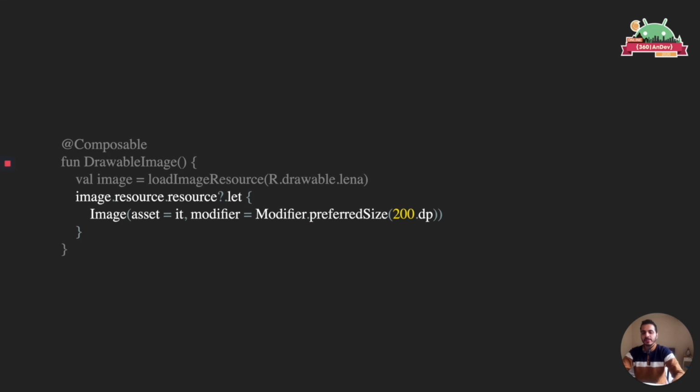The other interesting thing to notice is how we are able to assign dp dimensions without using any XML resources or any complicated conversions. dp here is actually an extension function on the Int type. It returns a Dp class, which is a first class citizen in Compose. This makes it super easy to have constants in code itself without needing any XML values or files.